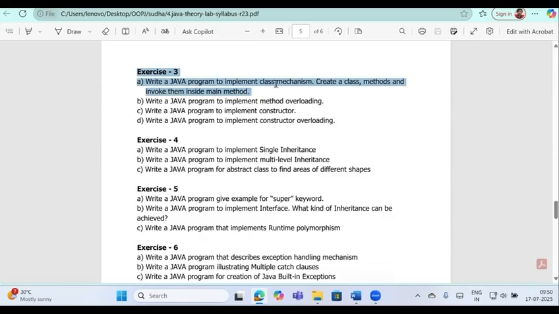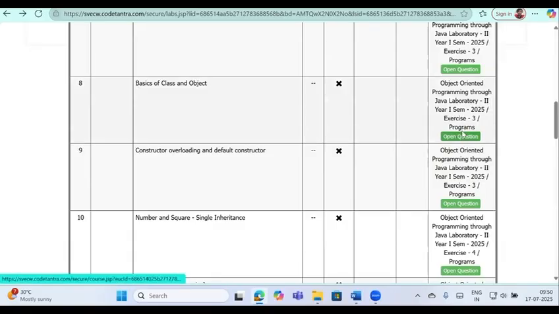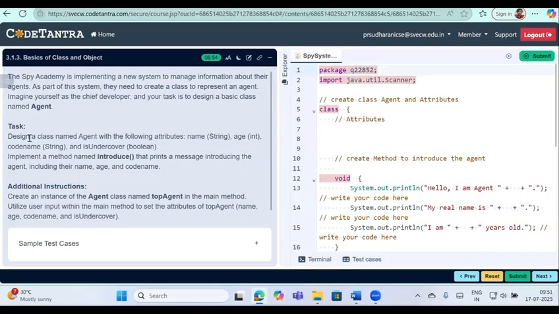Today we are going to see Java Lab Exercise 3A: write a Java program to implement class mechanism, create class methods and invoke them inside the main method. So we are doing it in the Code Tantra platform.